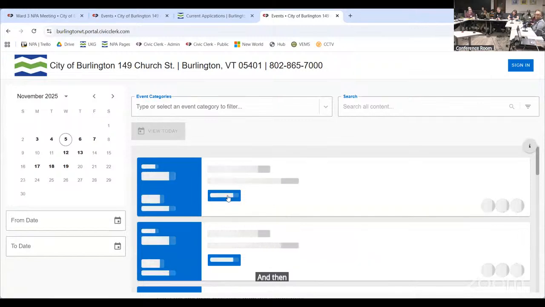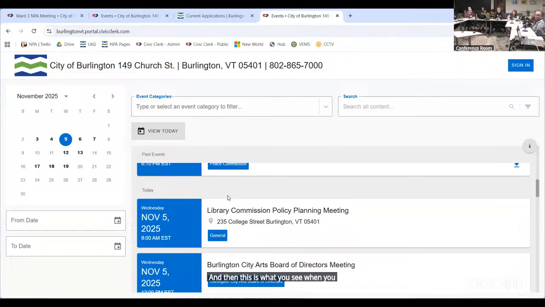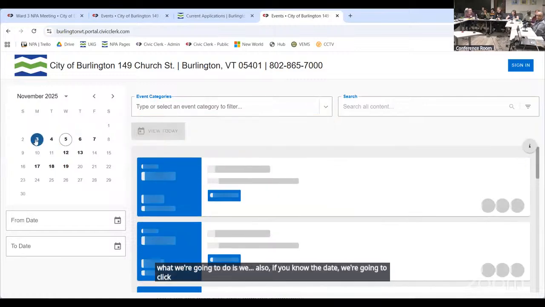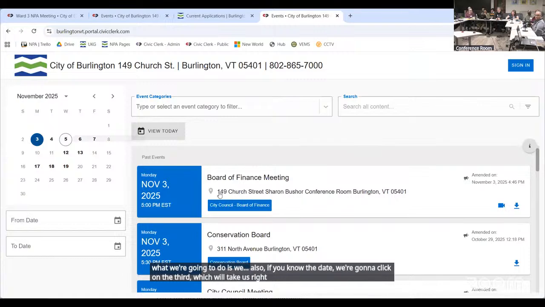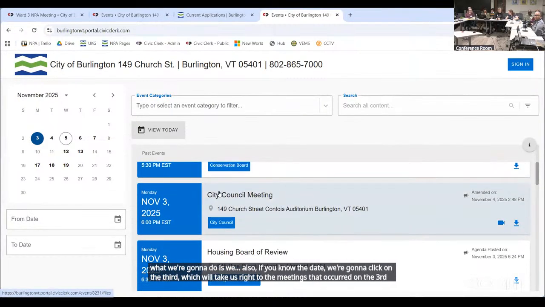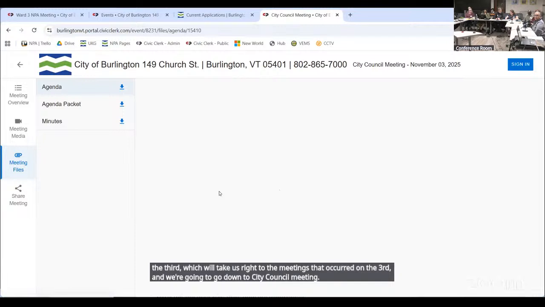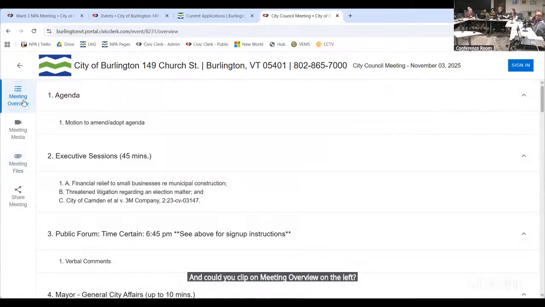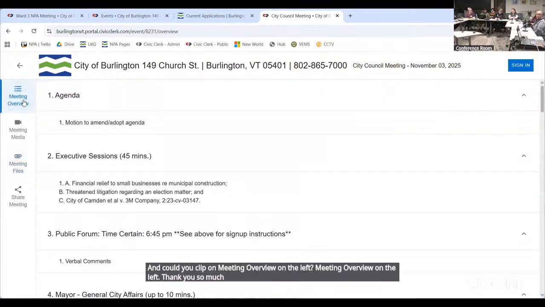And then this is what you see when you go into what's called the Civic Clerk portal. So essentially at the top, you can isolate specific categories of meetings if you're looking for a particular meeting. But if you know the date, we're going to click on the 3rd, which will take us right to the meetings that occurred on the 3rd. And we're going to go down to City Council meeting. And could you click on meeting overview on the left? Meeting overview on the left. Thank you so much. So this shows you the agenda.